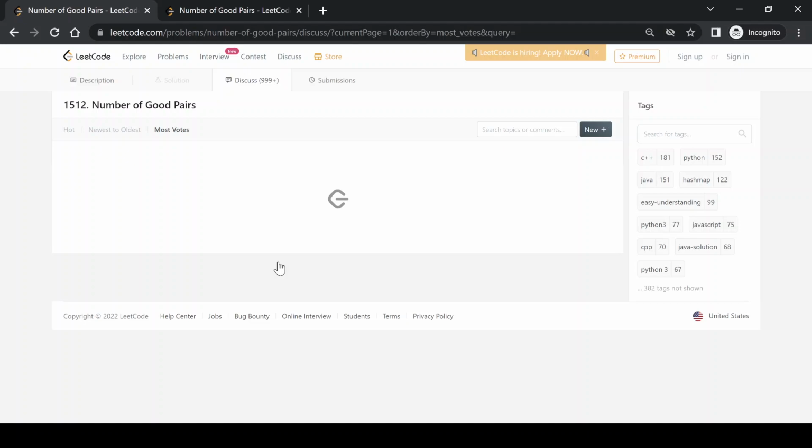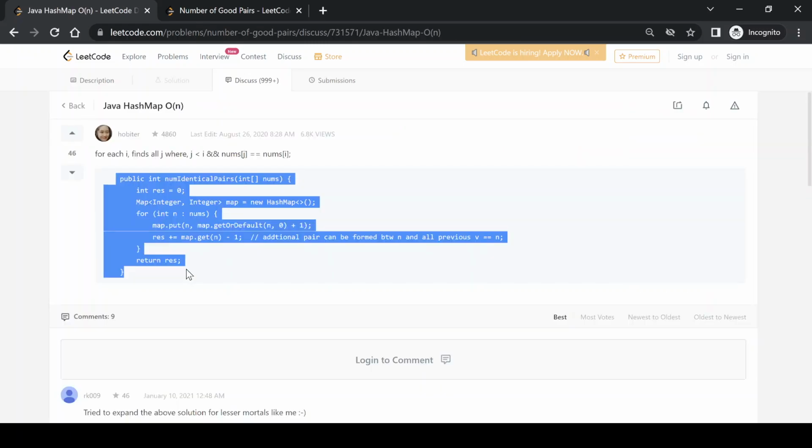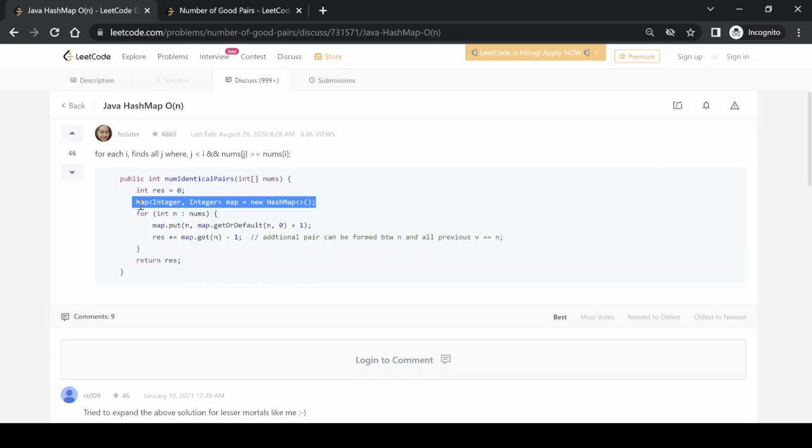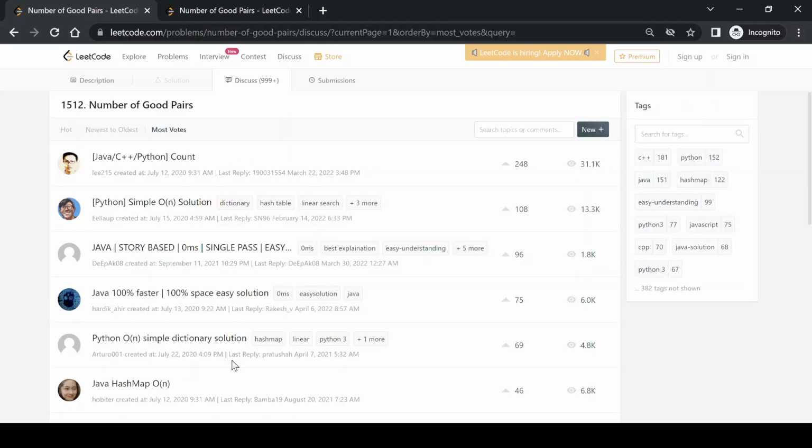Now let's select another solution and see what could be another approach. It says Java hash map big O of n. Here you see that this user is using a hash map to solve the same question, again using the frequency thing. The first user was using an array, and now the second user is using a hash map. What could be another possibility?